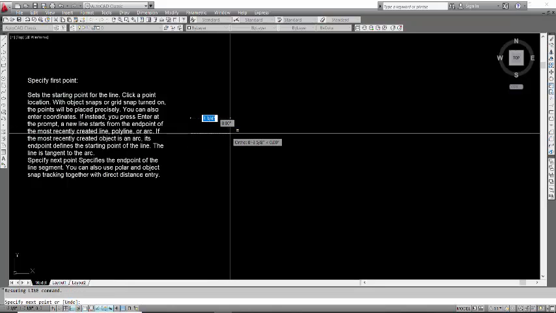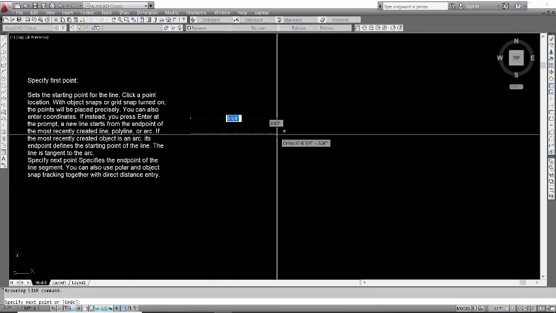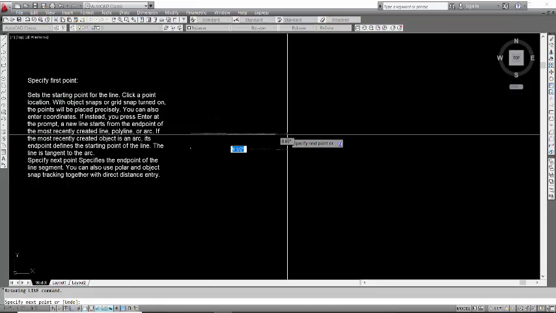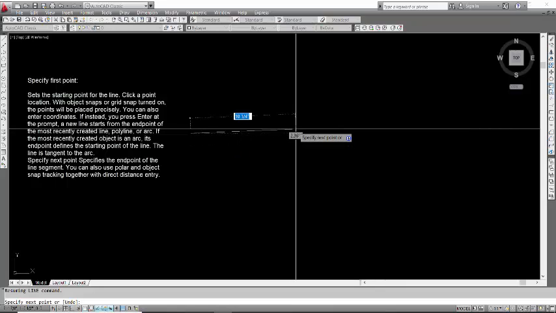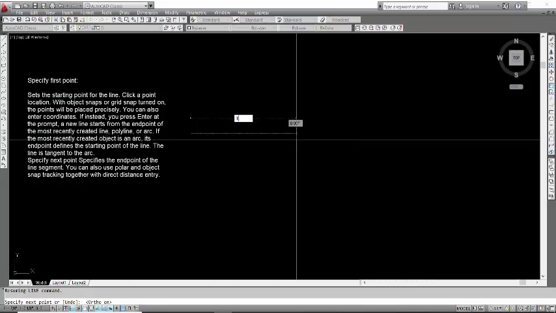If instead you press enter at the prompt, a new line starts from the endpoint of the most recently created line, polyline, or arc. If the most recently created object is an arc, its endpoint defines the starting point of the line. The line is tangent to the arc. Specify next point specifies the endpoint of the line segment. You can also use polar and object snap tracking together with direct distance entry.